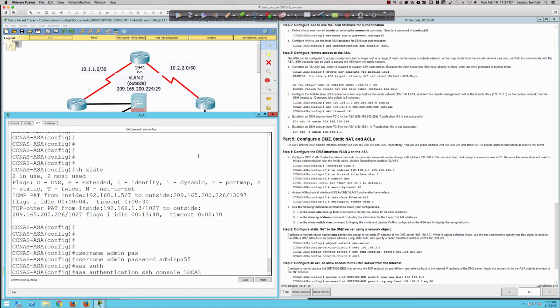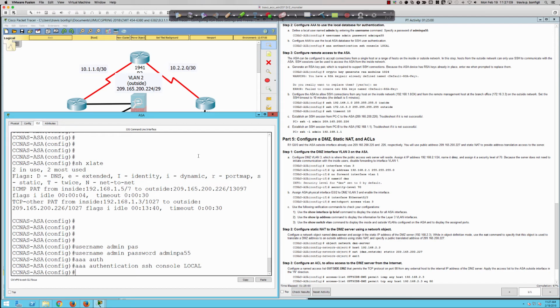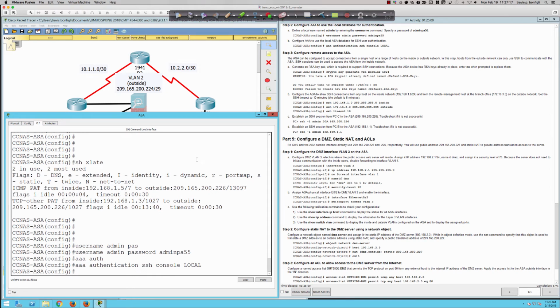So I'm using the local database, and console, this is important, that does not mean the console port. These two kind of go together, and it's sort of a legacy thing. It's console local, right? I'm using the local database, and the console is referring to the fact that this is a local database that we're using, right? So it has nothing to do with the console port in this syntax.